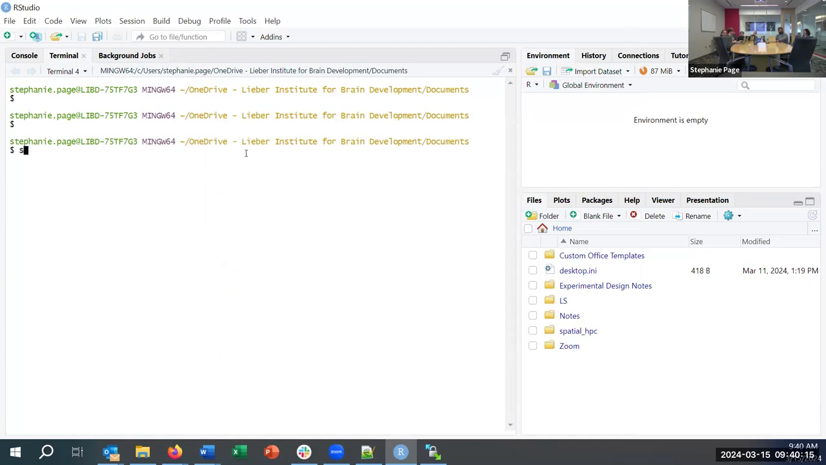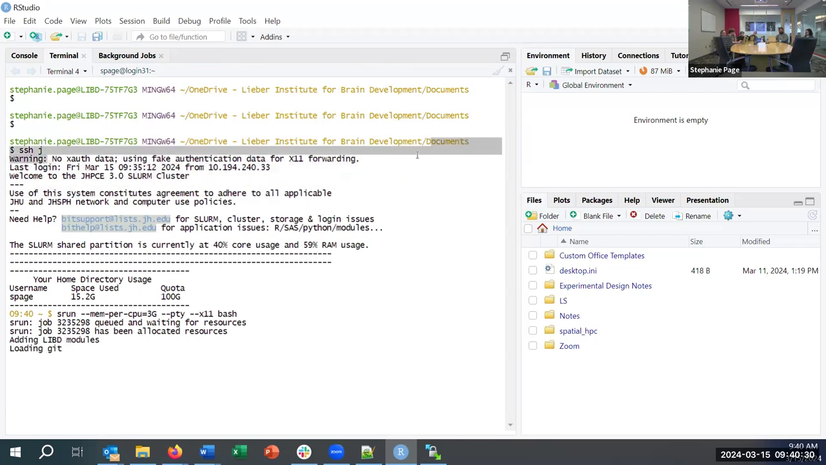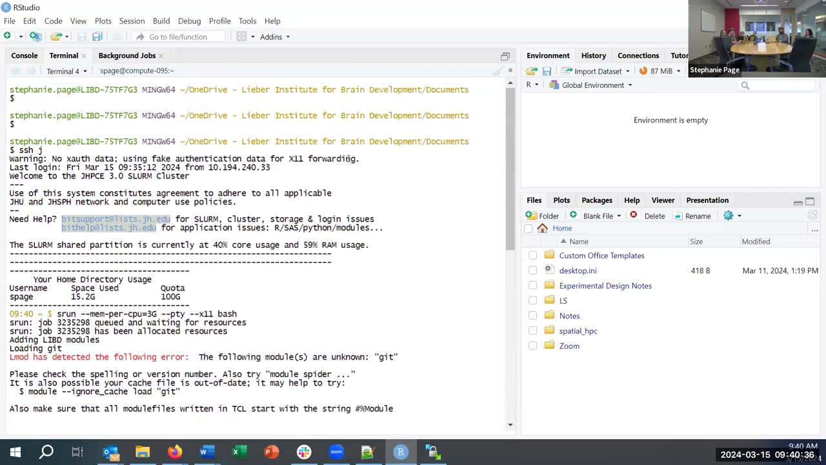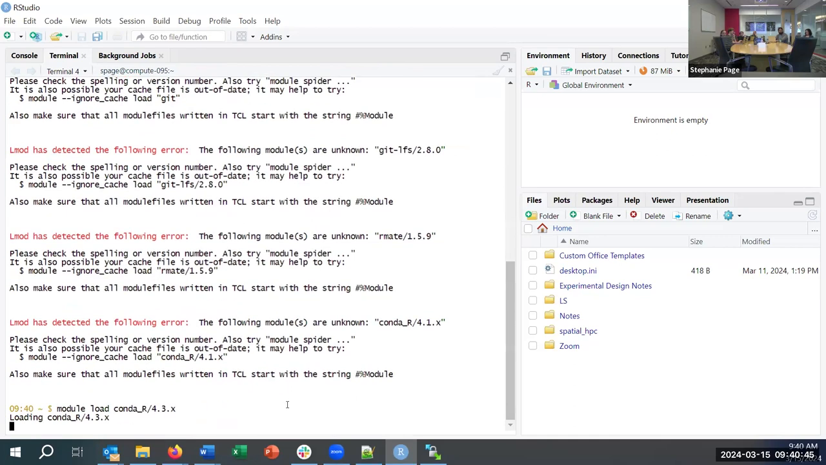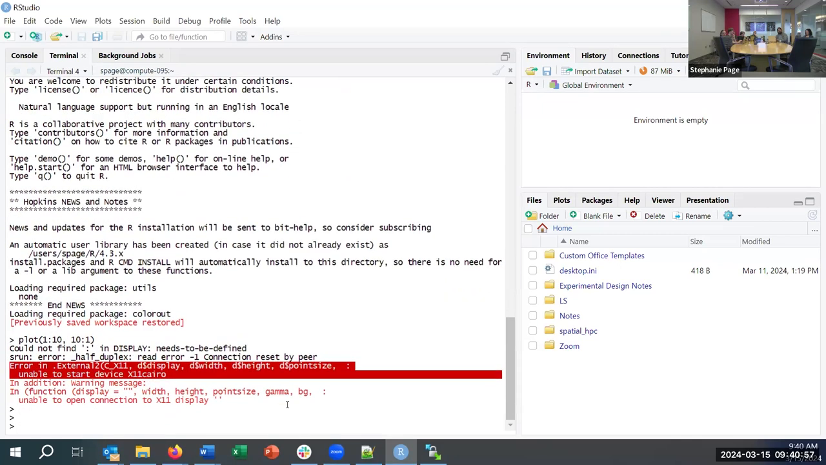So now the terminal did open. Let's log into the cluster. We get a warning here, no auth data. It gives me fake X11 data forwarding. Okay, let's see if it actually works. It's not working.